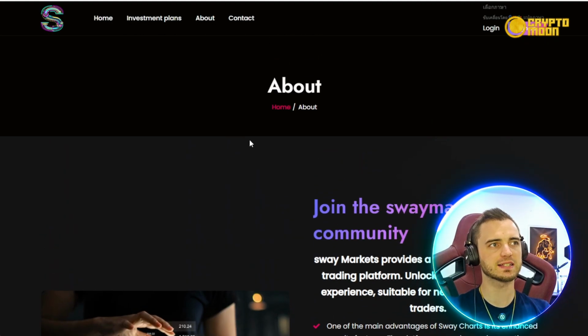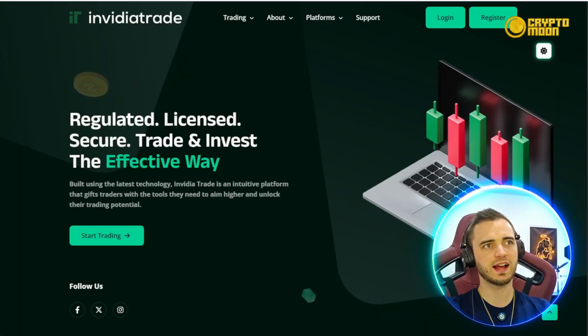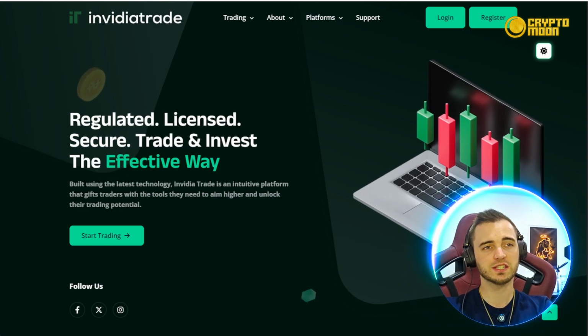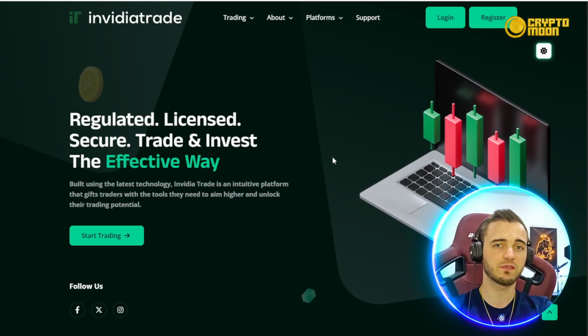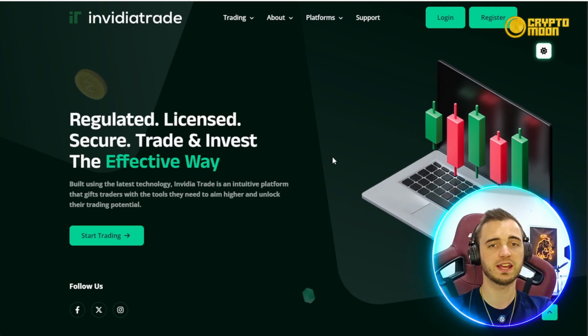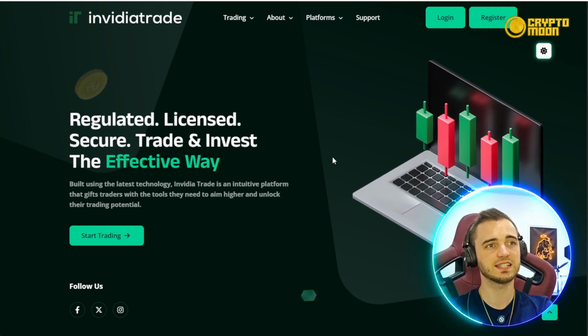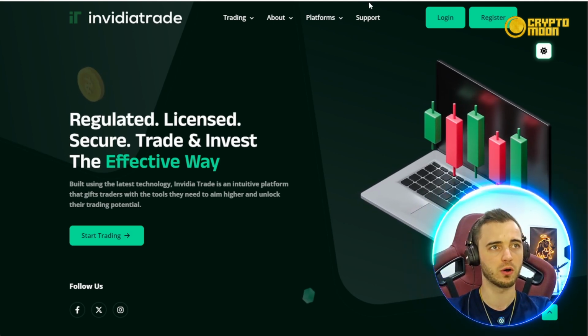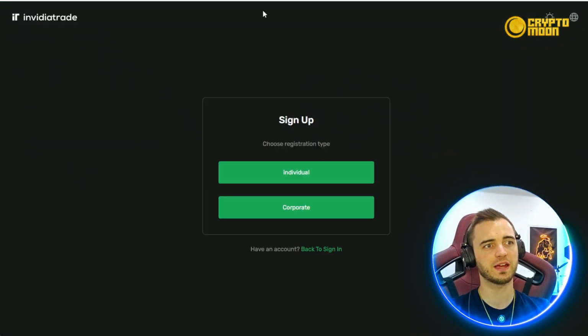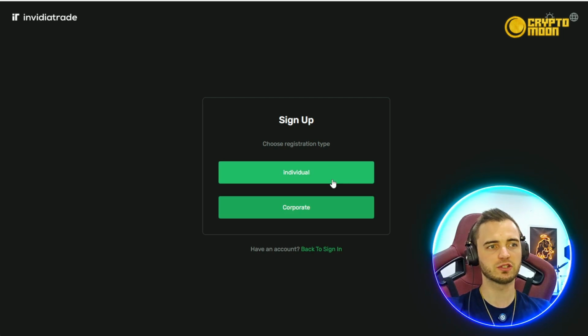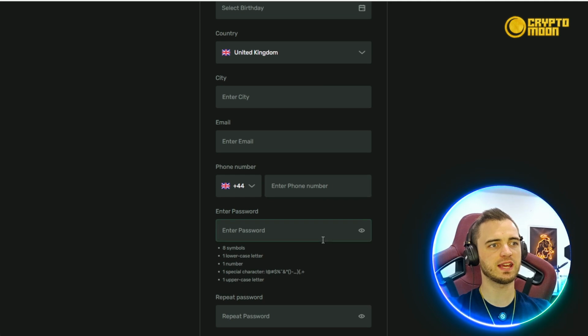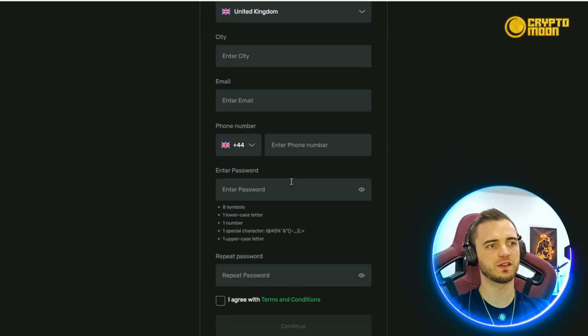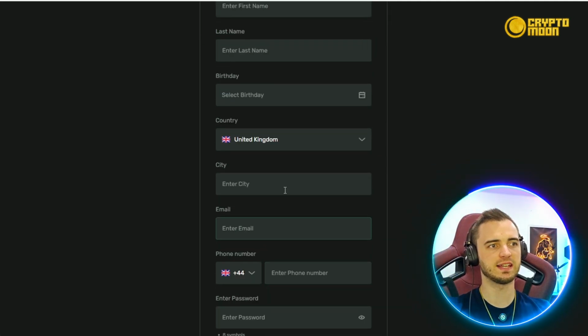So a very basic site from Sway Markets, and from Nvidia's side, I would just say this broker looks fantastic. And from my point of view, using invidiaTrade in the past, I would say that yes, this is definitely a good pick for a broker. If we look at the sign up page here, we can see that yes, the invidiaTrade sign up gives us two options, individual or corporate. Let's select individual here. And then you can see a very simple form here that we just fill out, and yeah, pretty easy to understand.